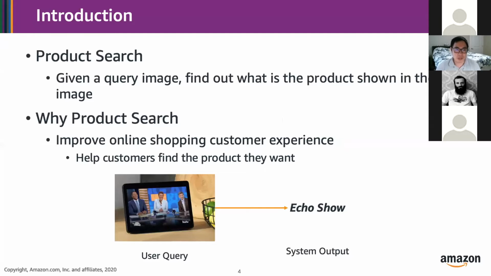So what is product search? Basically, given a query image, we are trying to find what product is shown in that image. Here is an example at the bottom. We have a query image which contains a small black device with a screen, and we upload this image to our algorithm. We expect our algorithm to tell us it is an Echo Show, which is an Alexa device from Amazon.